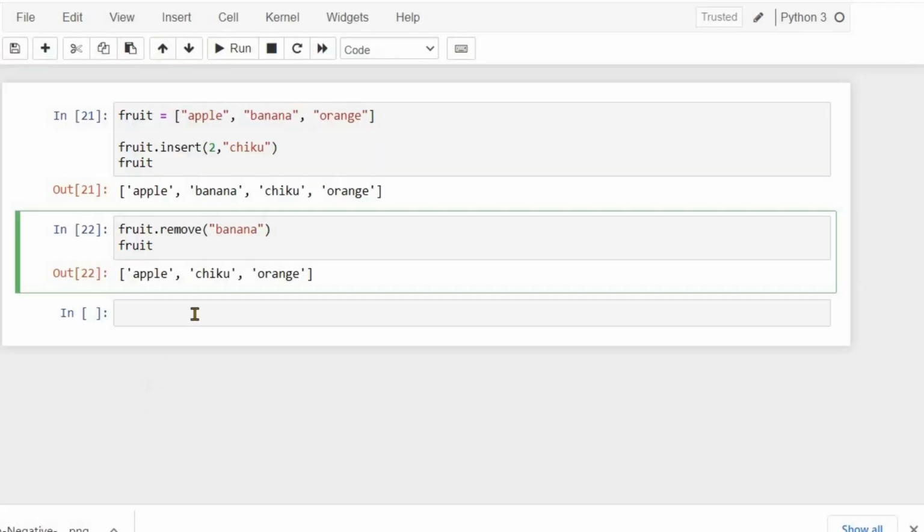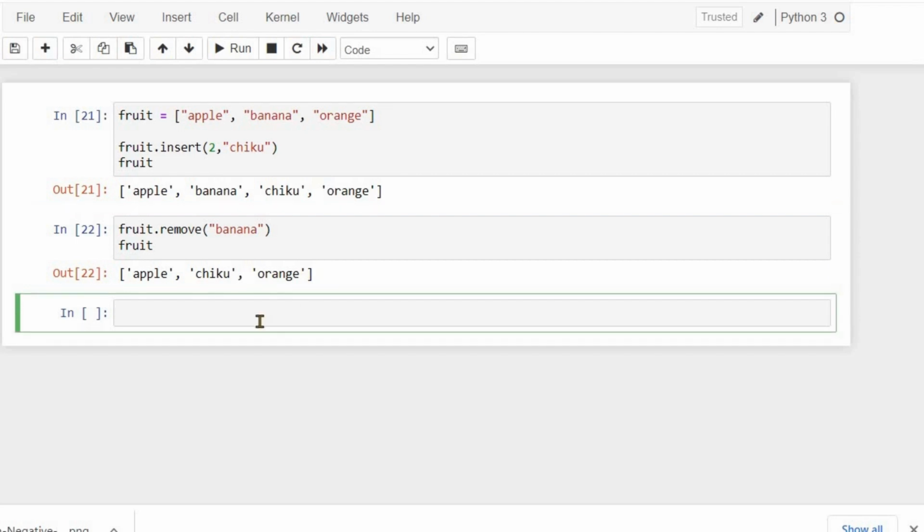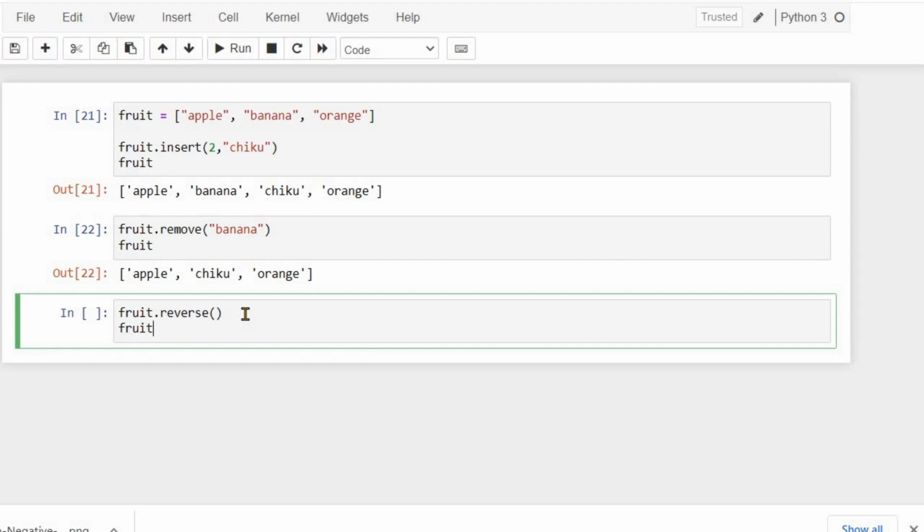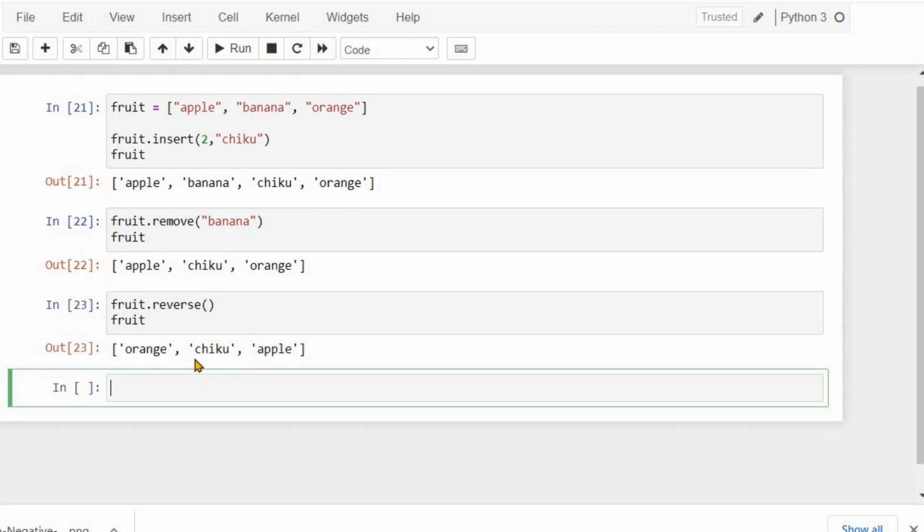So for example, let's say we want to reverse this list of fruit, then we do this by writing fruit followed by the dot symbol followed by the reverse method. Notice that we don't pass any argument within the reverse parentheses. And if we run this and print our variable again, we get orange, echo and apple, which is in reverse order. So these are some of the methods in Python.